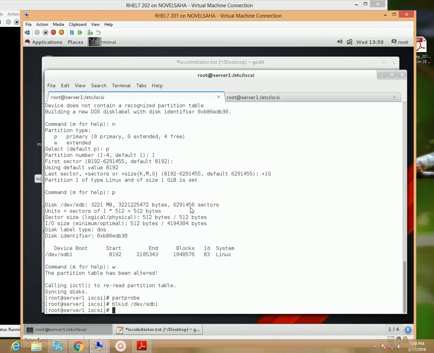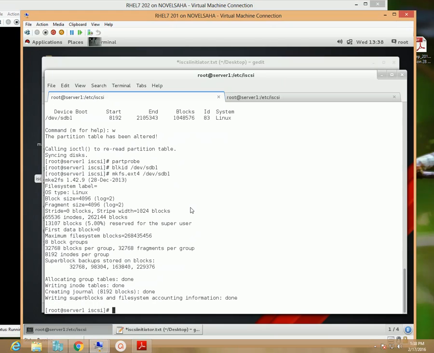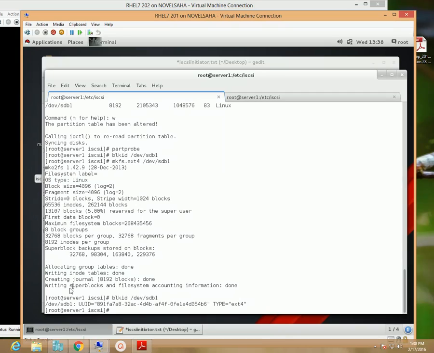Sorry, we need to format it first. mkfs.ext4 /dev/sdb1, hit enter. So we are formatting this partition into the ext4 file system. Now you can use the blkid option to get the block ID of this partition. Okay, we got the block ID. Copy this.